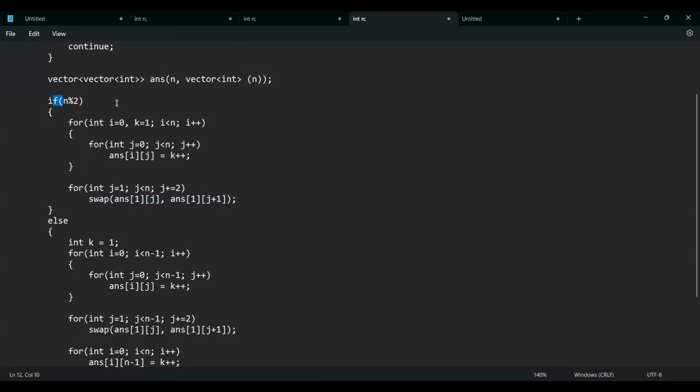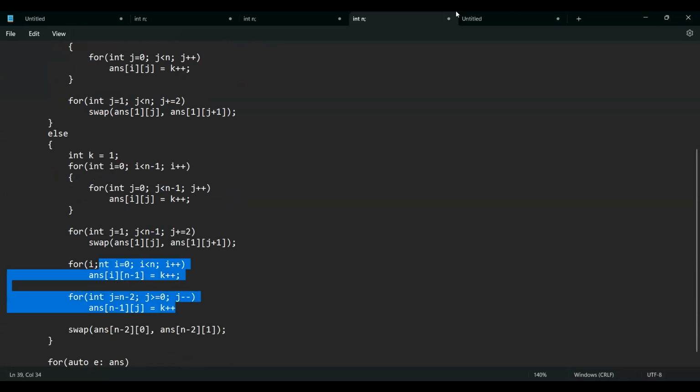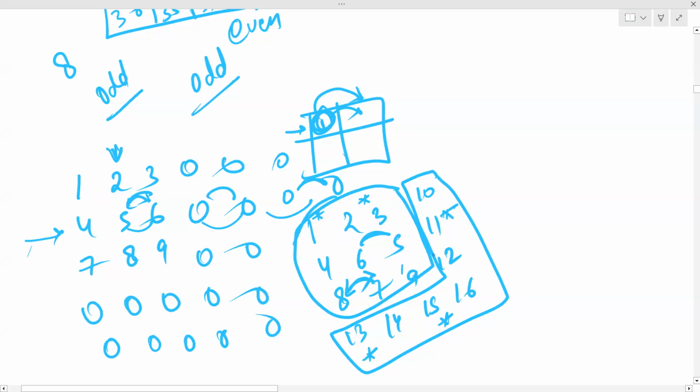Otherwise, if n is even, do the same thing, but for n minus 1. Then I have added extra elements in the last column first and then in the last row. First, I built this part and then I added this 10, 11, 12. Instead of doing it like this, 10, 11, 12, 13, 14, 15, 16, I can do it like this also. This is what I've done in code.